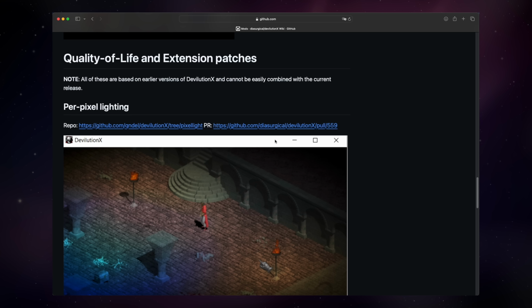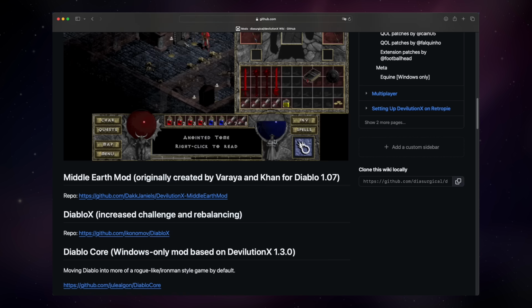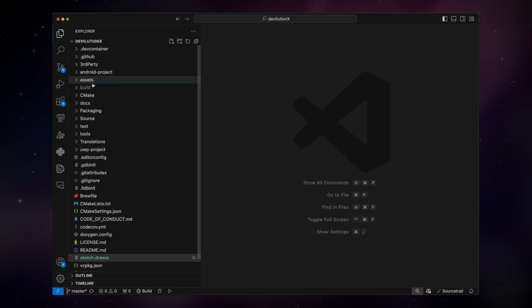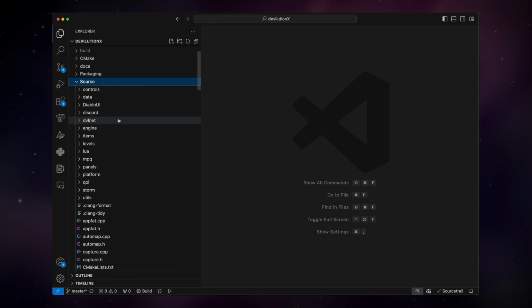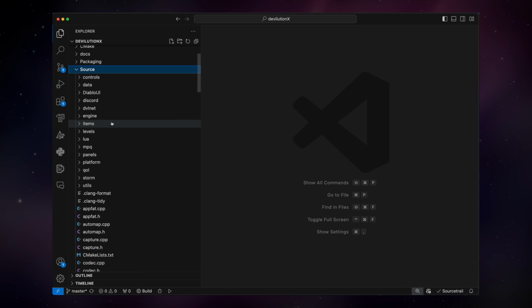Okay, but now let's go back to the source code. As you can see, it follows the usual project structure. We have some build configuration stuff, we have third-party libraries, docs, source code, testing, and then also stuff like translations, assets, and so on. If we click on sources, we will see it is structured a bit differently than, for example, Doom 3 or the Vice City source code.